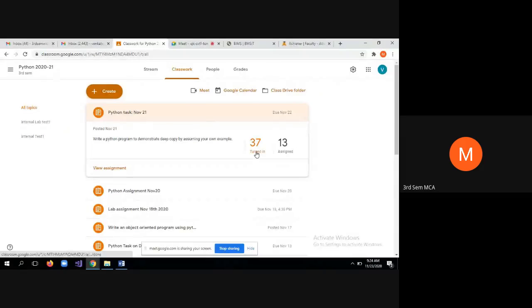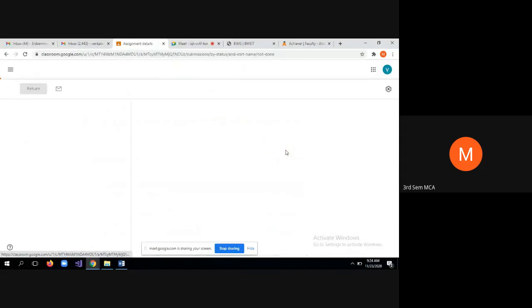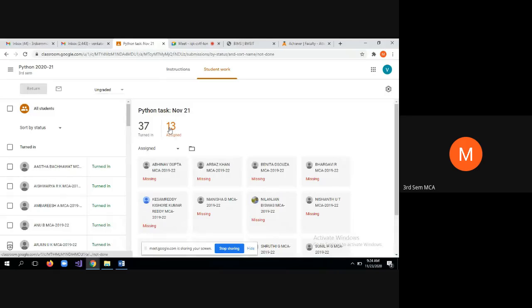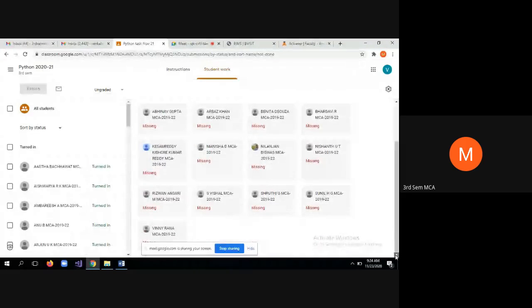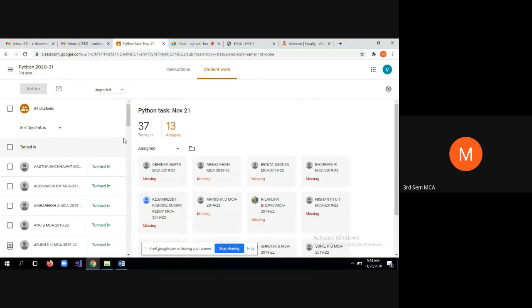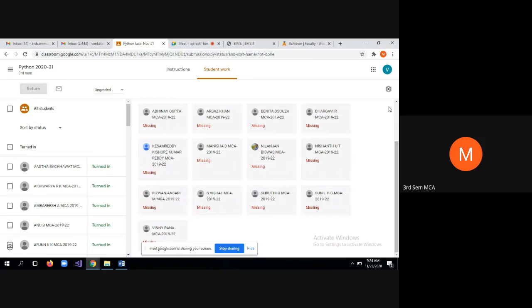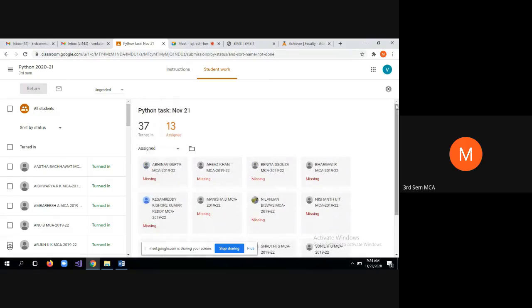Students, just look here. Saturday's assignment, still 13 are pending: Abhinav Gupta, Arbaz Khan, Benita, Bhargavi, Kishore, Manisha, Nilanjan, Nishant, Rizwan, Vishal, Shruti, Sunil, and Vinirana. Still, you are supposed to submit Saturday's assignment. Submit it fast. All those things will reflect in your internal marks. I will keep track of who is irregular, and accordingly they will get internal marks when I finalize.